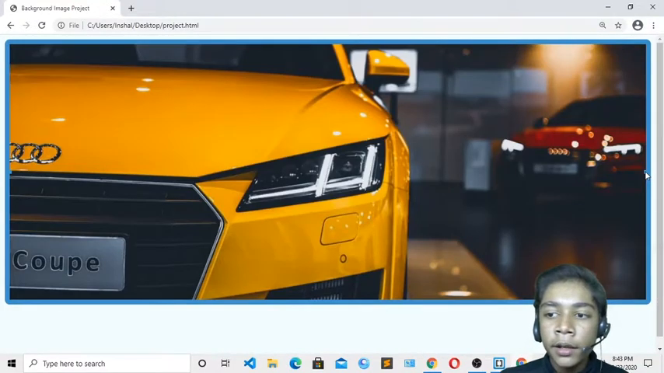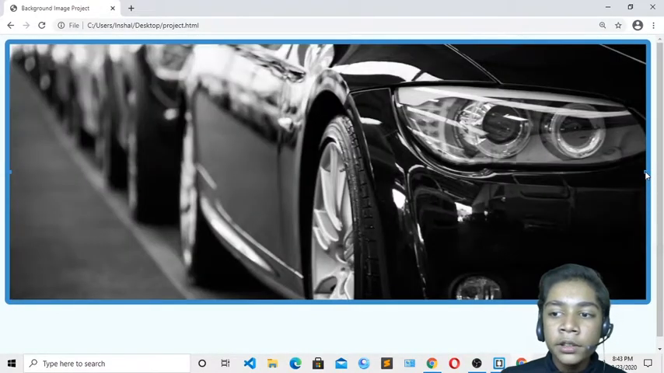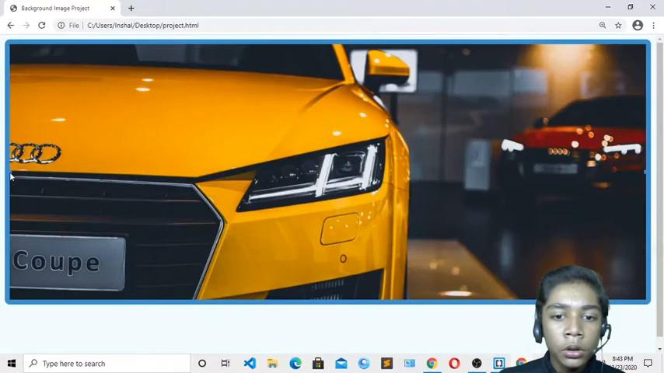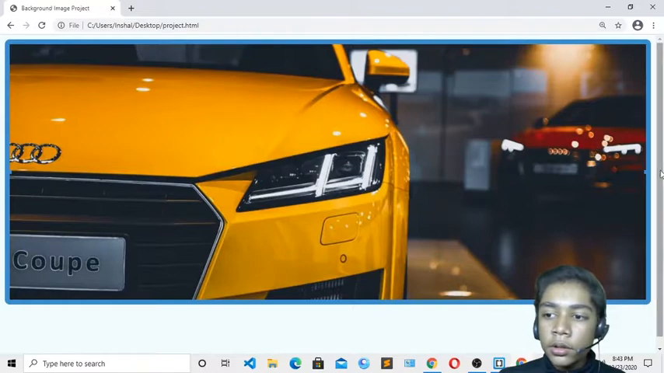If I press it again, another image comes, then another one. You can see my image is changing again and again. If you go back, my image will go back as well. So I've used JavaScript here.